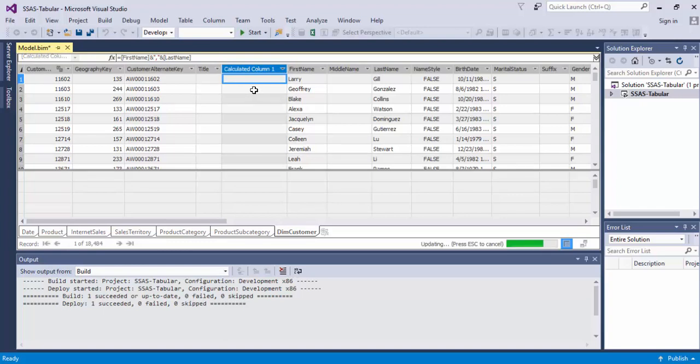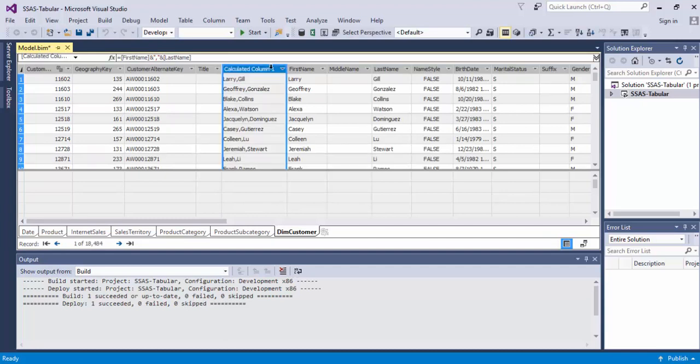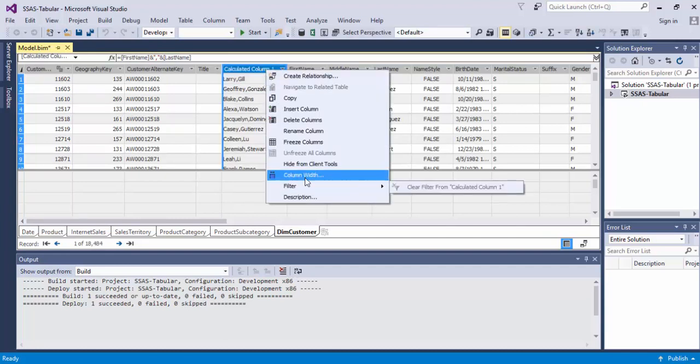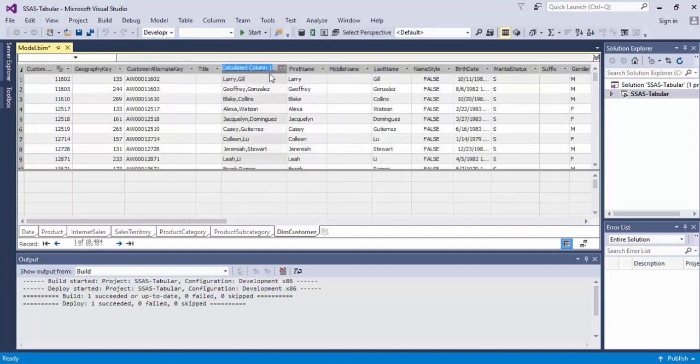Since it has used data, it is calculating the first name and last name, then storing those values in the calculated column. Now since I have the data, I right-click and I can rename it, whatever name I want. I'll name it full name. Done.